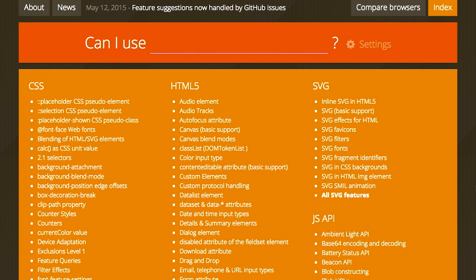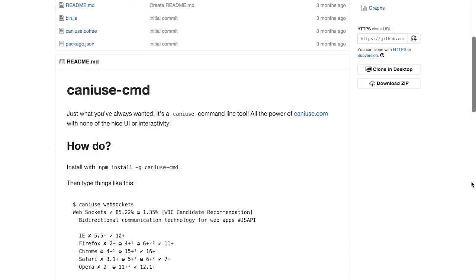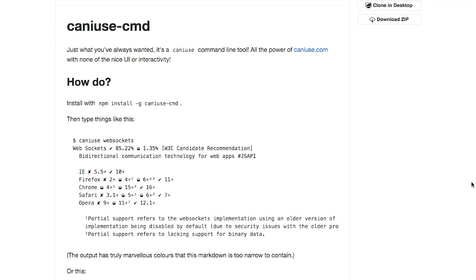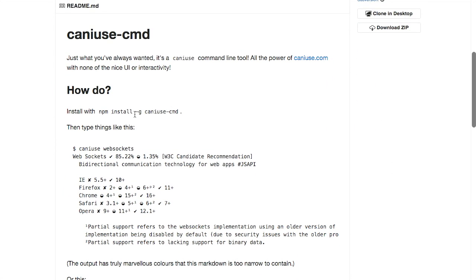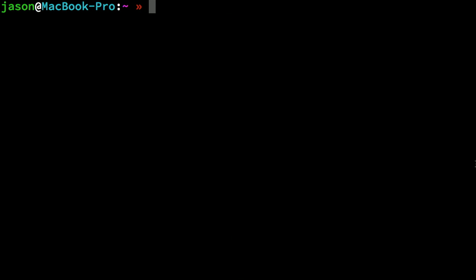Now, while this website is completely awesome, there is now a command line tool that interfaces with caniuse.com. You can install this with Node.js. Just do a global npm install of caniuse-cmd, and then you can go ahead and use the caniuse command and put something in there afterwards. Let's go ahead and see what it looks like.